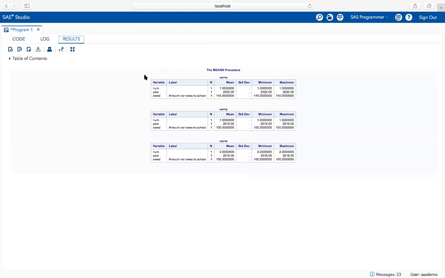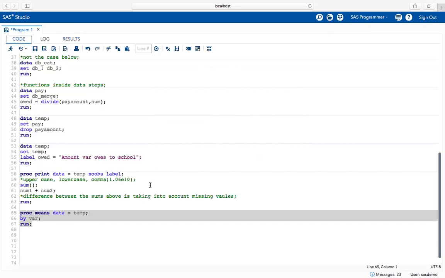So we see our by breaks up each and every variable, our variable x, our variable y, and our variable z here. And we see every single thing. We have our num, our year, and our owed amount. And it also gives us our label for our owed. But the main things we see are the observations, n, the mean, the standard deviation. Since there's only one observation for each, there is no standard deviation, the minimum, and then the maximum, which are the same in this case. So those are our 5 basics. These are important to know. Knowing that there are 5 basic outputs is good to know.